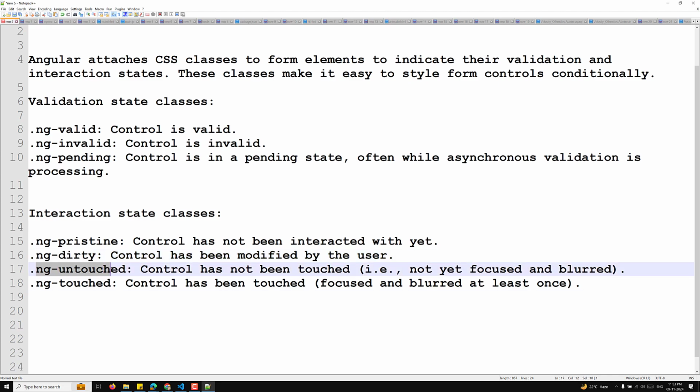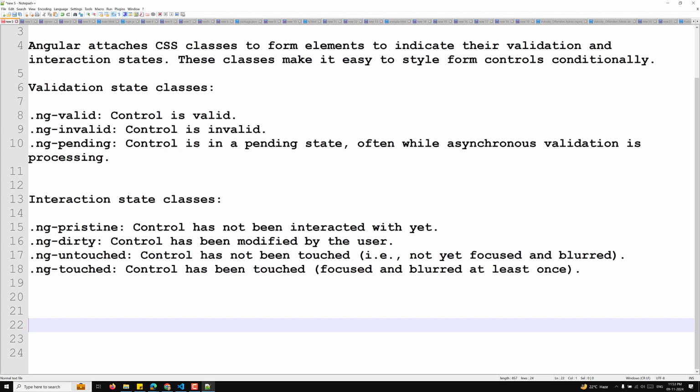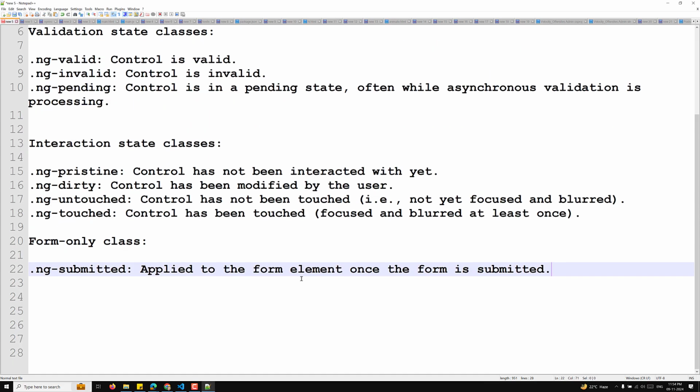Another one is ng-untouched. When the control has not been touched by the user, meaning it is not yet focused or blurred, we will have ng-untouched. The next one is ng-touched. When the control has been touched, focused and blurred at least once, you will see that the user has touched it and the ng-touched class will be applied to that control. The last one is for the form only: ng-submitted. It is applied to the form element once the form has been submitted.